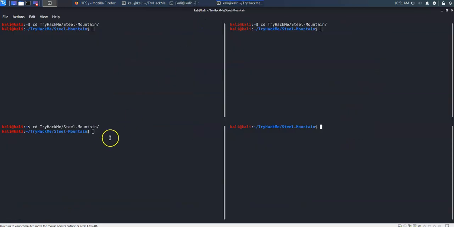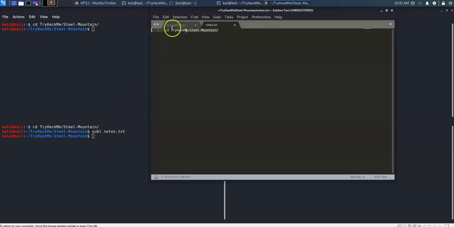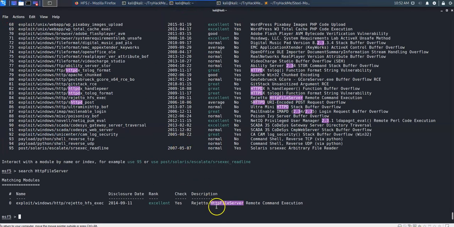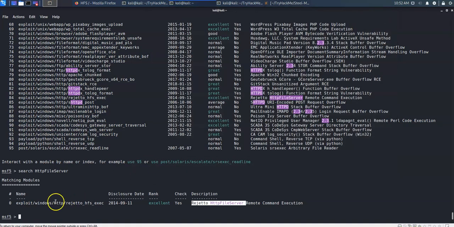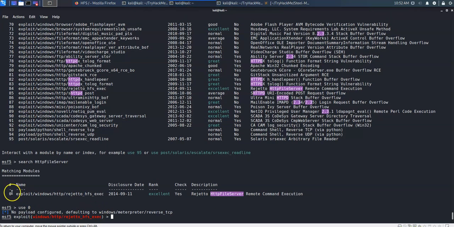Let me go back and open Sublime, and let's just put notes.txt, and let me paste that information that we have here. So we got this information here. So let's paste that here. Okay, perfect. Let's use that. So use 0, because it's the number here. So I use 0 instead of putting this whole thing. Then we check options.